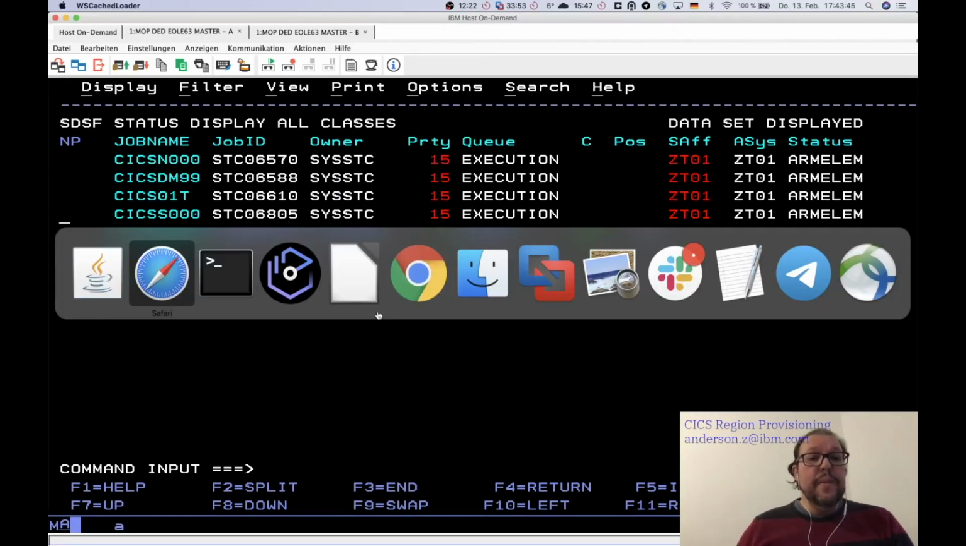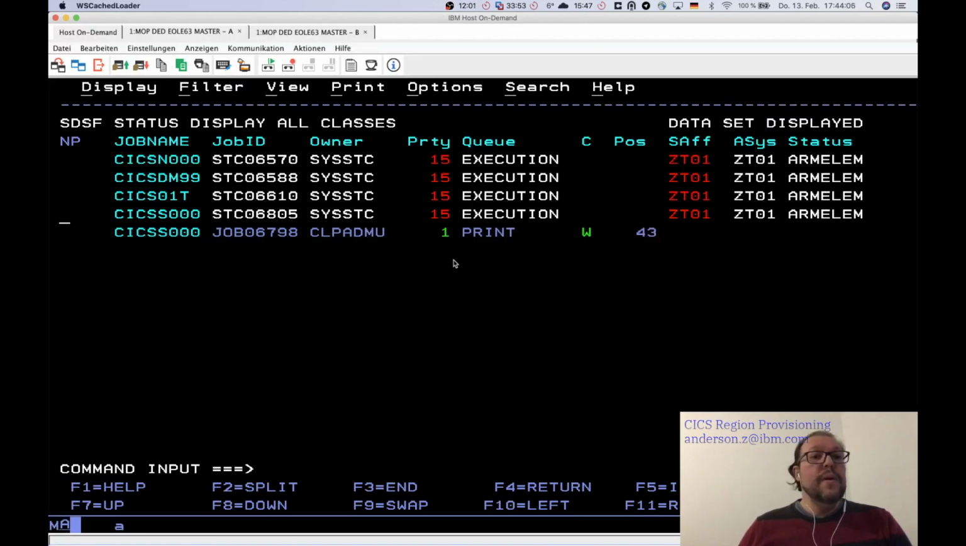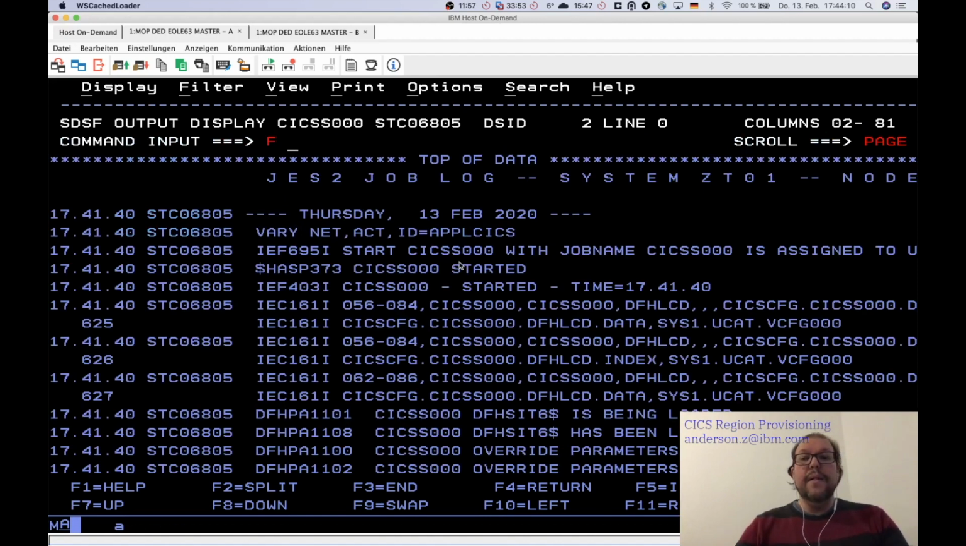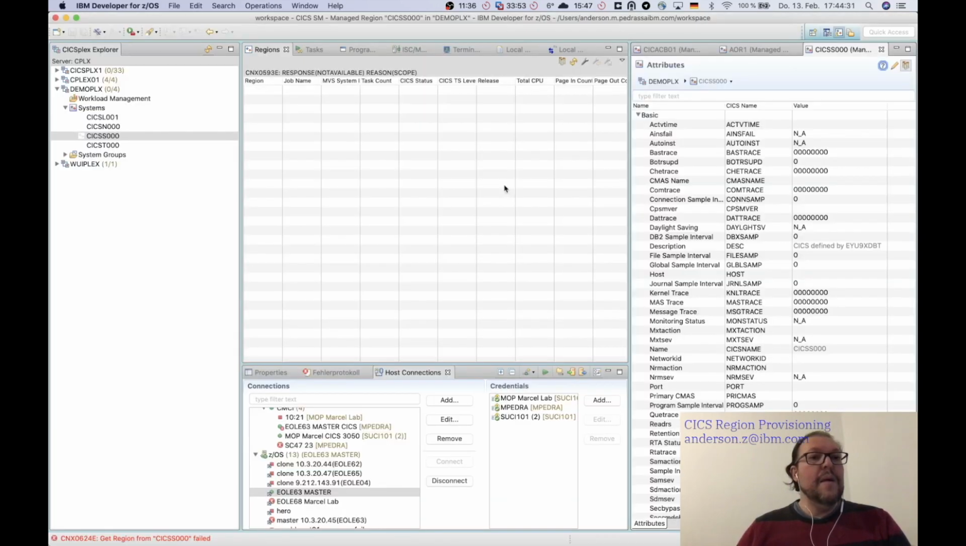So now we can see with IDz, IBM Developer for z/OS, with the CICS Explorer, that inside this demoplex we have our CICS region. Here we can search for demoplex just to confirm, and indeed this region that was created belongs to this DEMOPLEX CICSplex and to the CPLX CMAS, the CICS service management. So we see here this demoplex being part of the server CPLX.